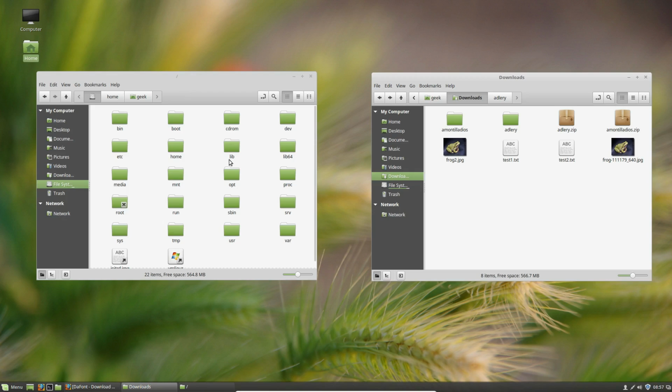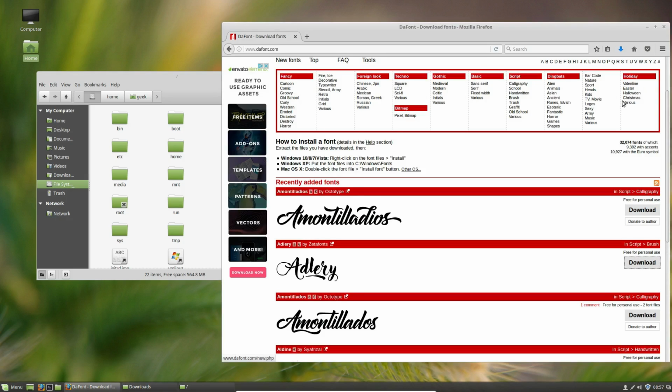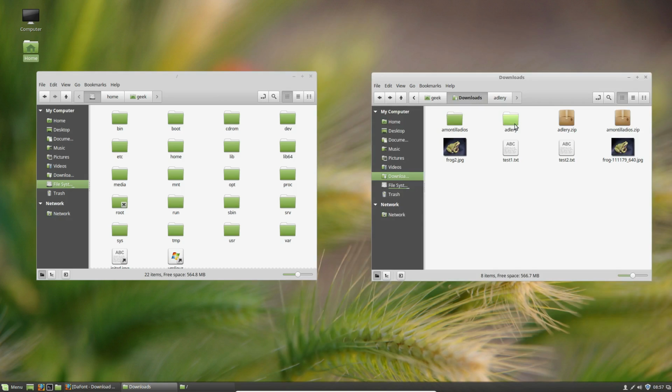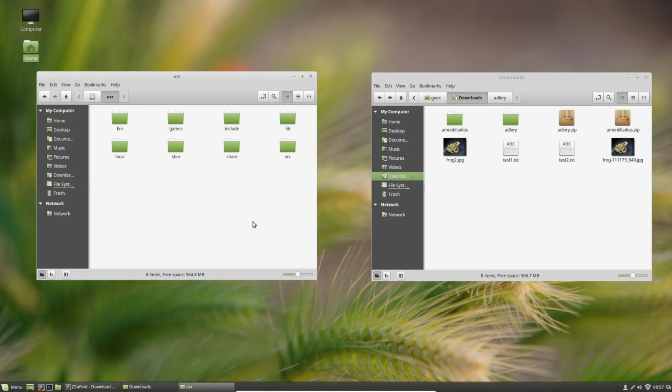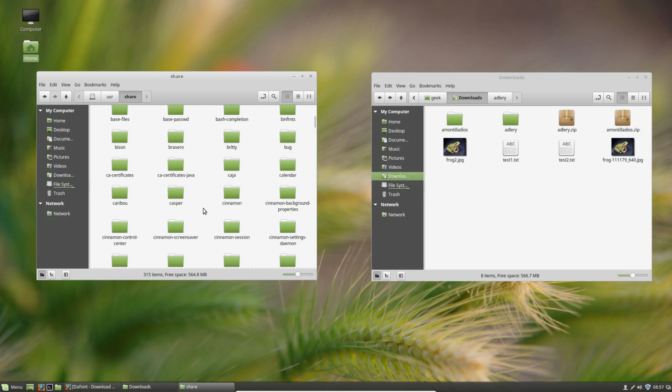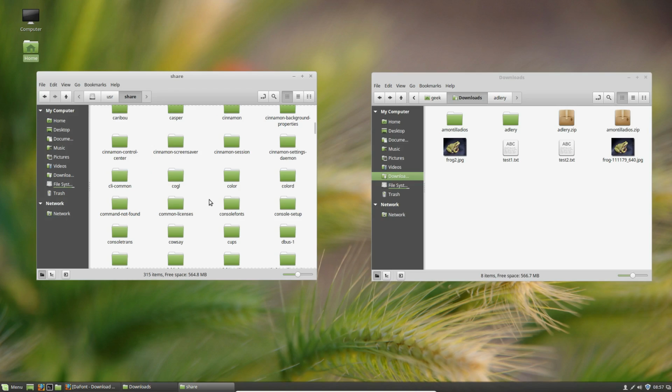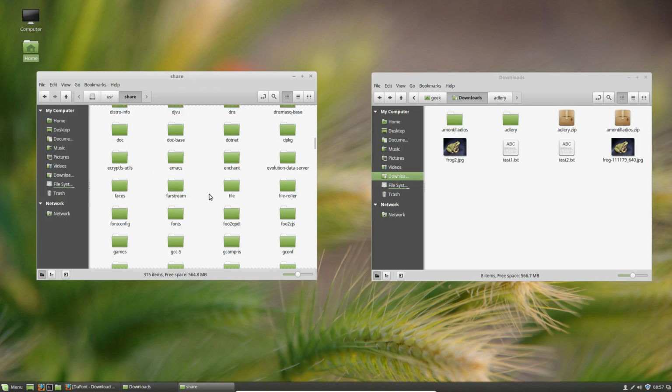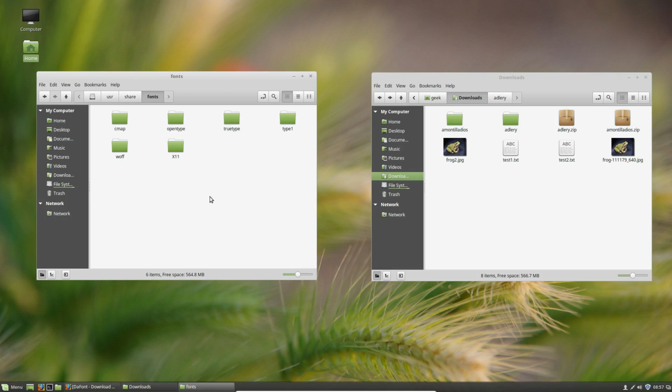Okay, so for example, I downloaded some new fonts from dafont.com, and they're right here, and I've already extracted them. These are the two new fonts that I want, and I want to use these fonts for all the programs such as LibreOffice. I want these new fonts to be available. Okay, and in order to do that, they need to be in the usr share fonts directory, and this will make these new fonts available to everybody on this operating system and available to all programs. Okay, so that's what I'm actually doing here.